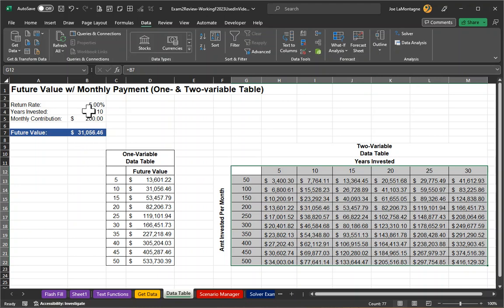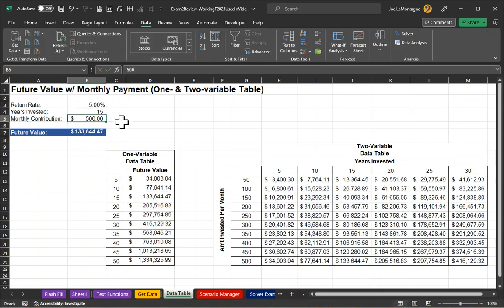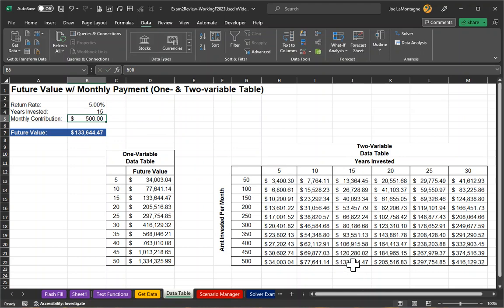And to test that, you can go over here to the years and type in 30 and the monthly 500, and you'll see that 416,000. It's a way to do a couple of these just to make sure that it's working properly. So for 15 years, 133,000. Yeah, it did 133,000. So with the data table, you have the option of changing one variable or changing 2 variables. And when you do the one variable, you could actually have multiple outputs. This one really wouldn't give us any example of doing that. So that is working with data tables.